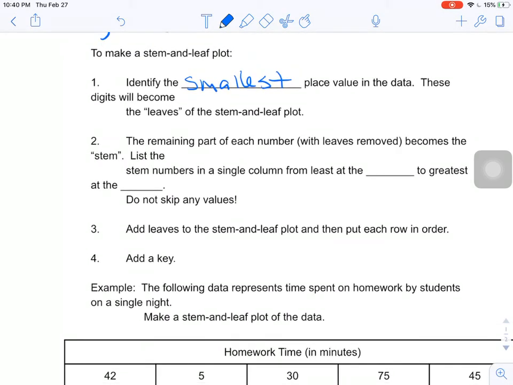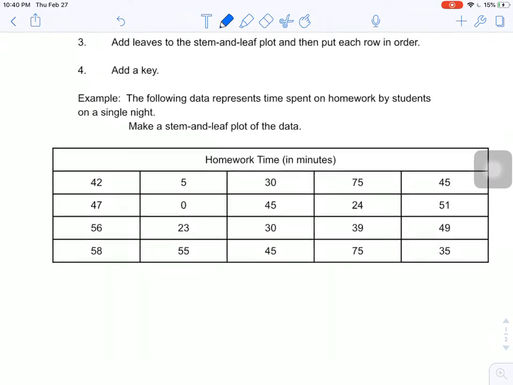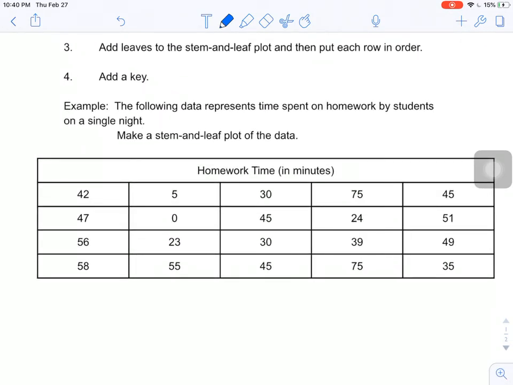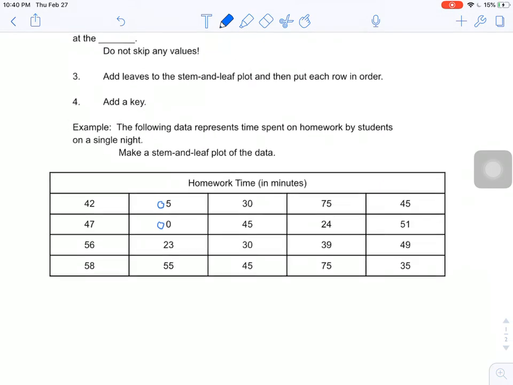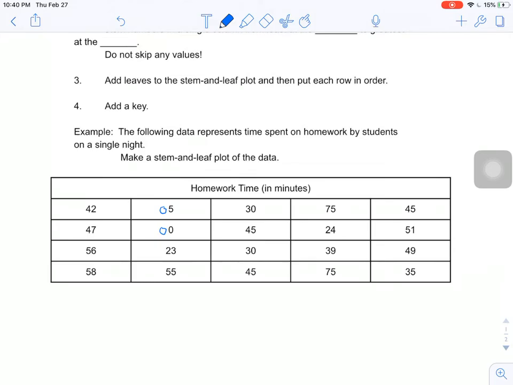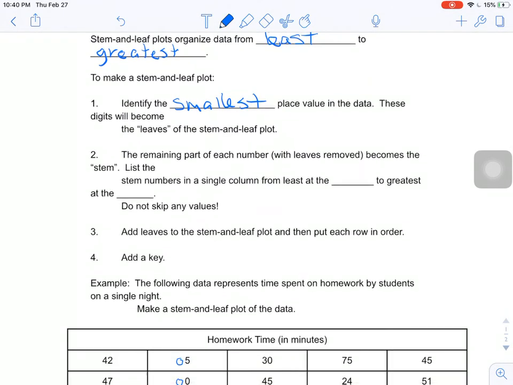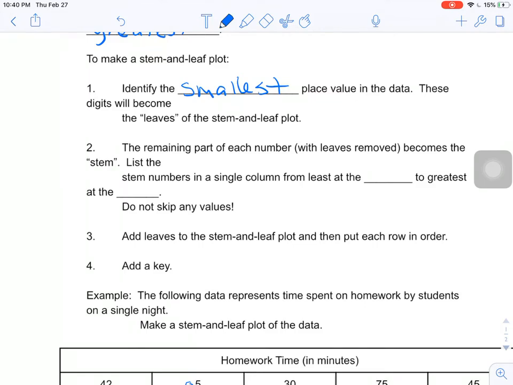If we look at our data, this is why we were going back and forth, all of our data is mostly 2-digit data. We have a couple of 1-digit numbers, but we could make those 2-digit numbers if we just put the leading 0 in there to make them all the same length. That means all of our numbers for the most part have a 1s digit and a 10s digit. So the smallest place in our data would be the 1s place. The 1s place of each number is going to turn into the leaves of the stem and leaf plot. So that's the first step, check.